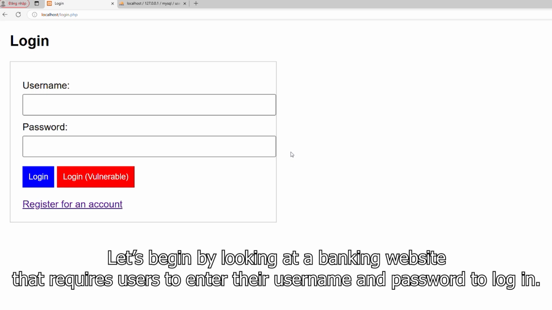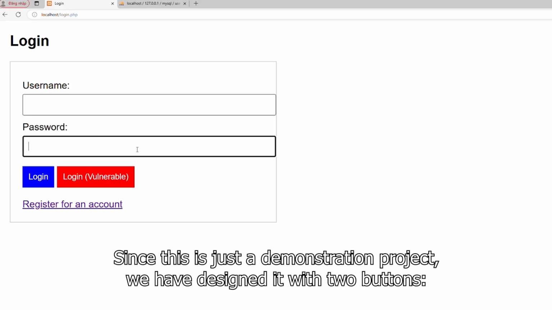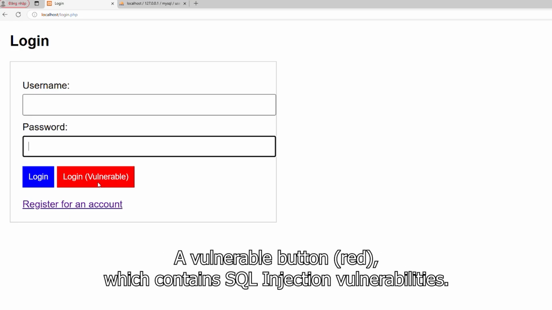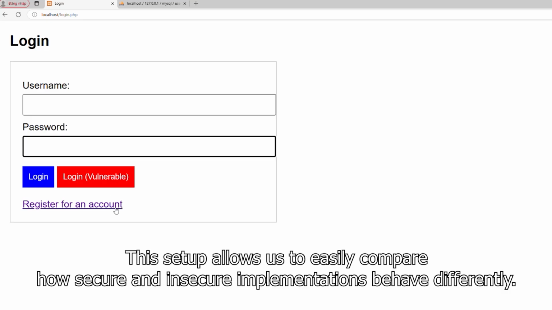So let's begin by looking at the banking website that requires the user to enter a username and password to log in. Since this is just a demonstration project, we have decided on two buttons. The first one is secure, the blue one. The red one is vulnerable. This setup will allow us to easily compare how secure and insecure implementations behave differently.